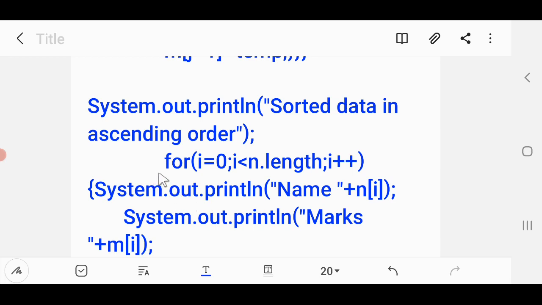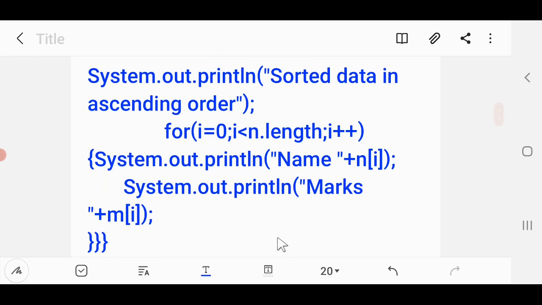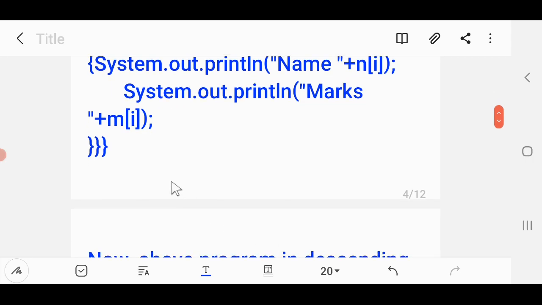So I0, I less than n dot length, I plus plus, and then we print the names, and then we print the marks. So name and marks will be printed, name of the student, then marks, name of the student, then marks. So after that, students, we simply close the curly brace of this loop, then function, and then class. This program is over. I hope everybody has understood it well.